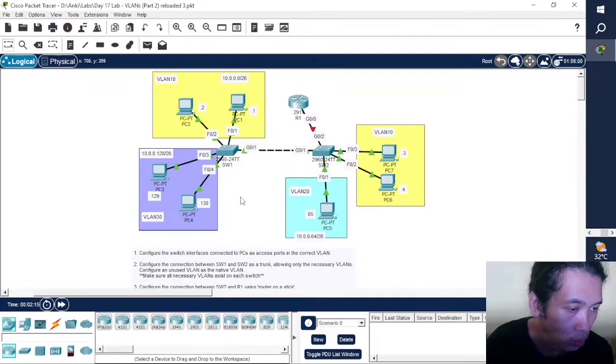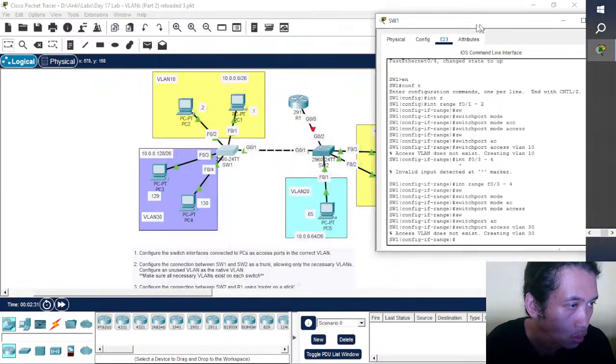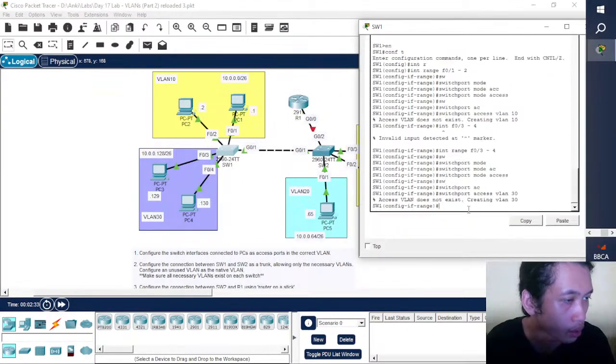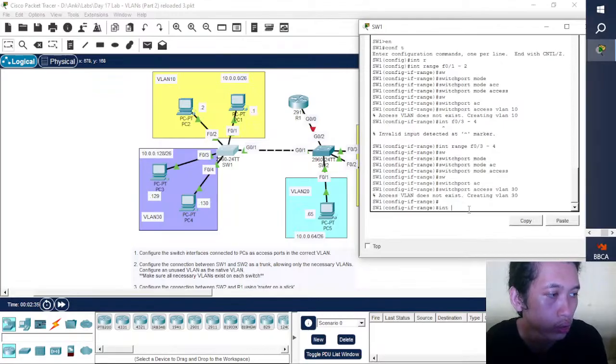And now we go to step 2. Configure the connection between switch 1 and switch 2 as a trunk, allowing only the necessary VLANs. Configure an unused VLAN as the native VLAN. Make sure all necessary VLANs exist on each switch. We configure the trunk ports. Go to interface G0/1.